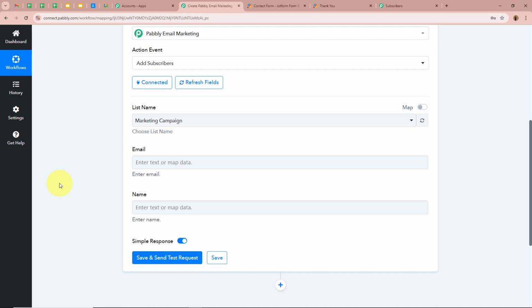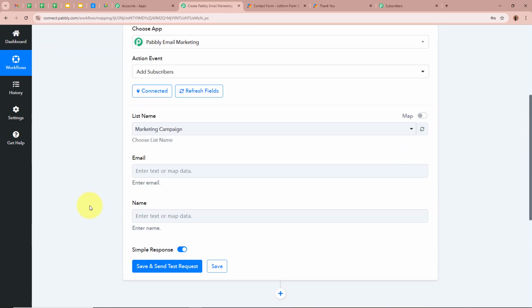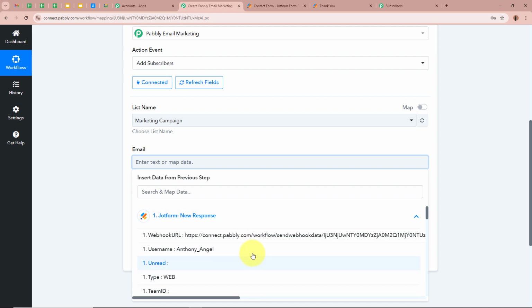So for the details of the email and the name of our subscriber, what we are going to do is map the data. Mapping means inserting data from the previous step. So we're going to insert the data from the previous step of this workflow. How mapping works is that as soon as I click on this field, it says Jotform new response. This was the previous step, and as I click on it, this was the same response that was captured in our previous step.